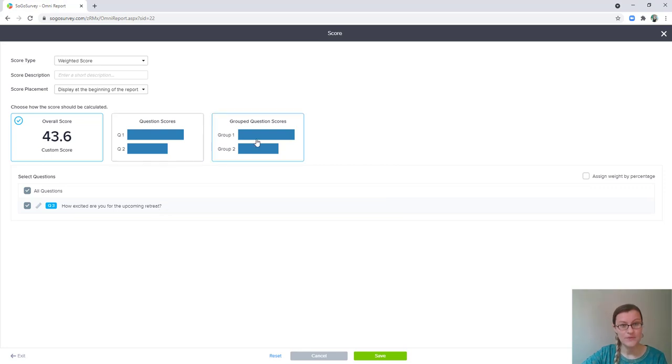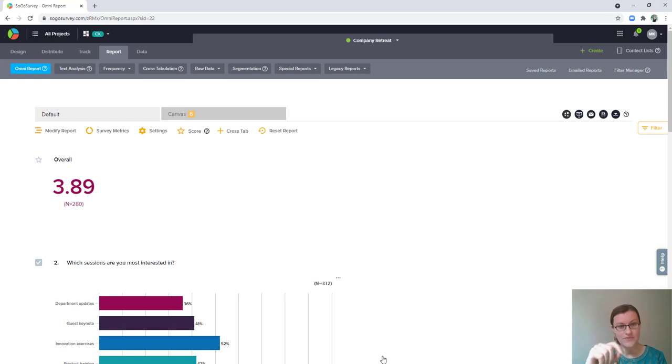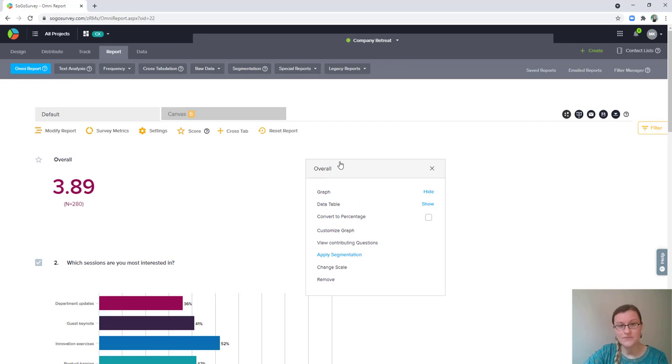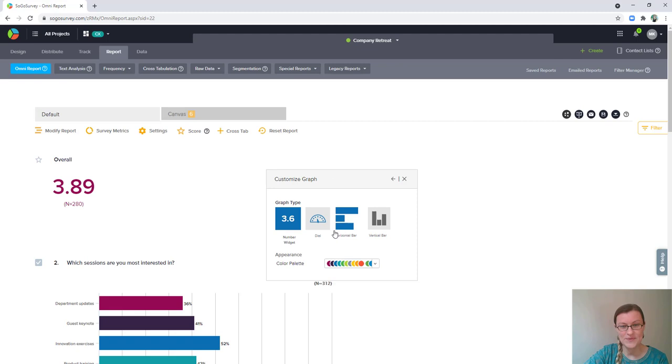So here we know that we've had the options to do overall, specific questions, or grouped questions. I'm just going to go with overall for right now, and I'm going to stick with weighted score. Let's say overall, here, for example. And what's changing in score a little bit here is we've had the option to include the number, display it a little bit differently here, but also we're giving you the option to customize this graph a little bit more. And one of the options that's rolled out here is dial.